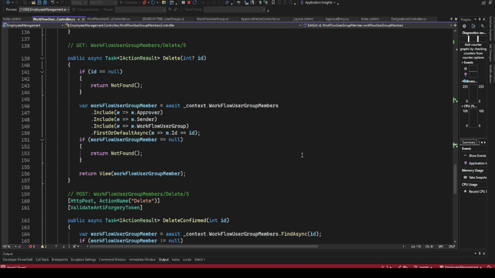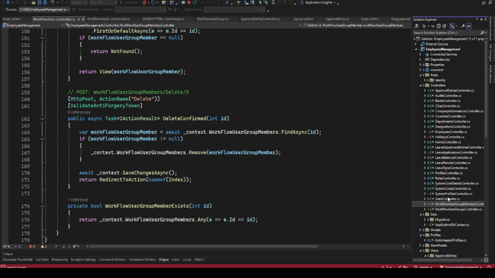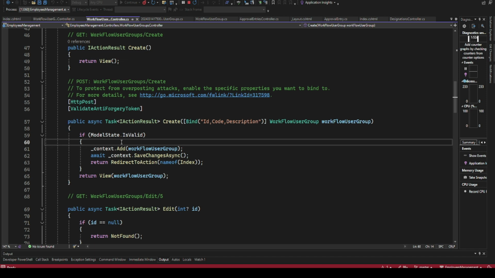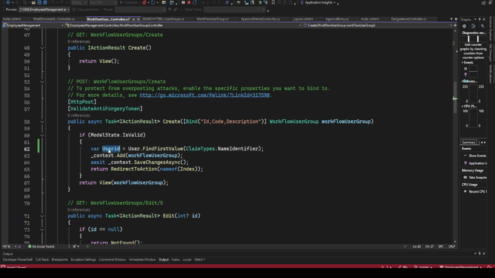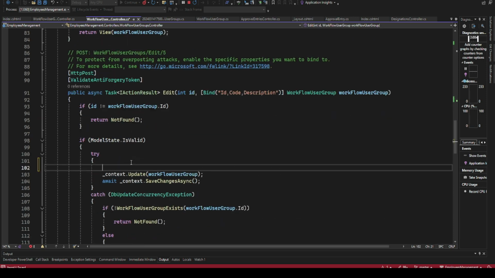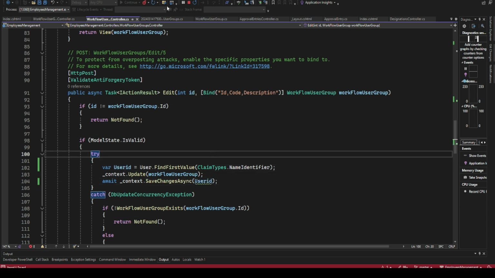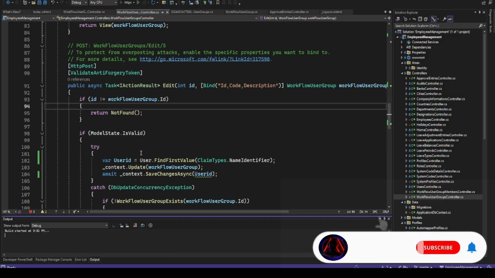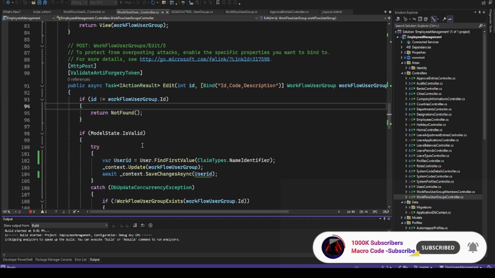Then if we go to workflow user groups as well, under create, I'm going to add something here. Then I'm going to supply, so this actually gives us the logged in user. Then I'll do the same for the edit, and I can pass my changes there. So let's just relaunch our app and try to create a workflow user group. So I'm going to do that. So let's just wait and see.